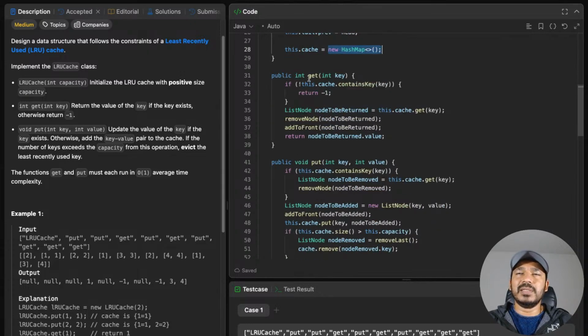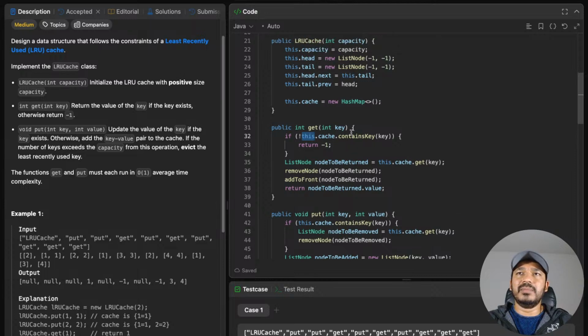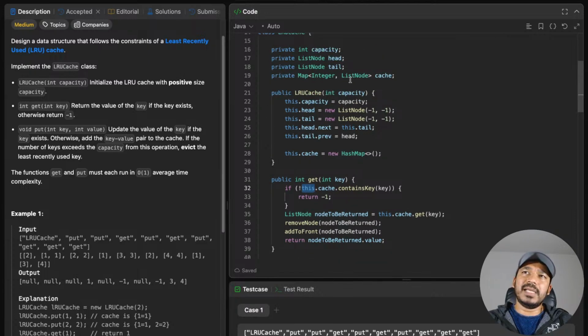Let's look into the get method. In the get method, if the cache does not contain the key, which I can check in the hash map that I created, I'm returning -1. And what is this cache type? Cache type is integer to list node. That means we are storing the key to the reference of that node in the linked list, basically.